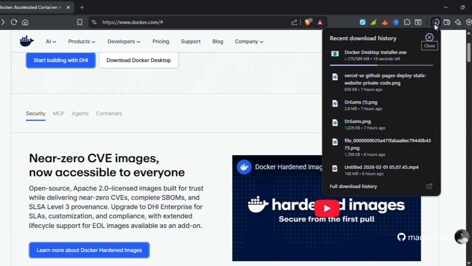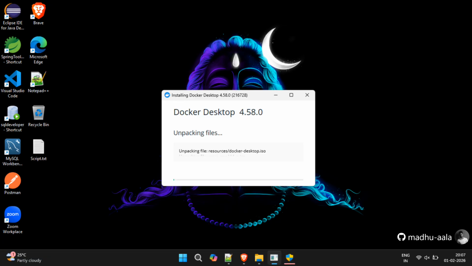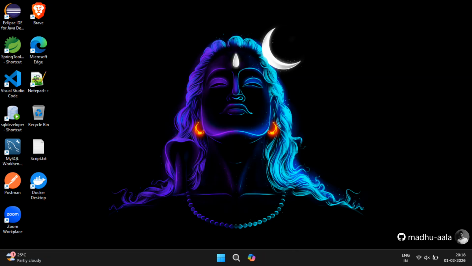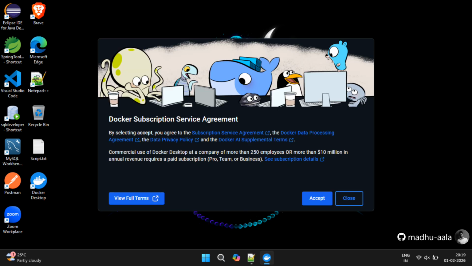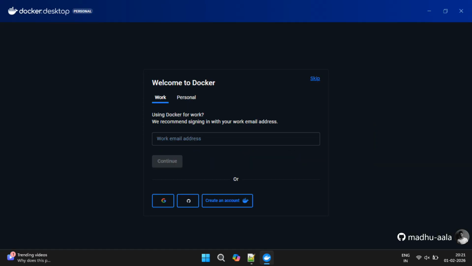Once the download is complete, run the installer and restart your system. After restarting, open the Docker Desktop application and accept the terms and conditions. Docker sign-in is not required for local use, so I'm skipping the sign-in. Sign-in is only needed when pulling or pushing images to Docker Hub.